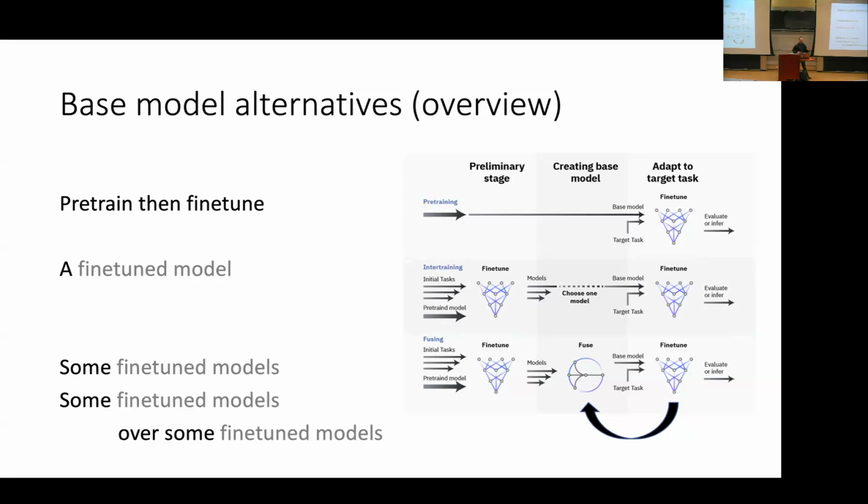Basically, there are cases that you might be better off by taking one of the fine-tuned models and not just a pre-trained. Probably the most common case that you can think about today is instruction and chat models, which is basically fine-tuning a model.